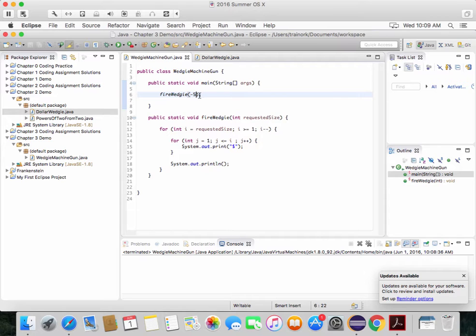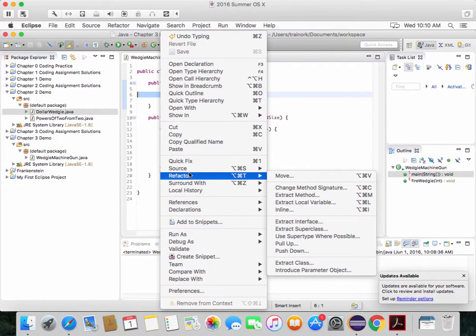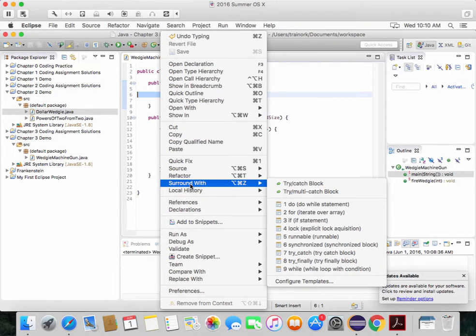Let's just put that in a for loop, so we can show repeated firing, repeated calling of fireWedgie. Okay, so how can we do this? Well, you can just code the for loop around it, or we can highlight that line, right click, go to Source, sorry, under Source, Surround With, and let's just pick, well, it says "for iterate over array." That's the closest thing. We don't have a proper array yet, but it'll construct a for loop for us.